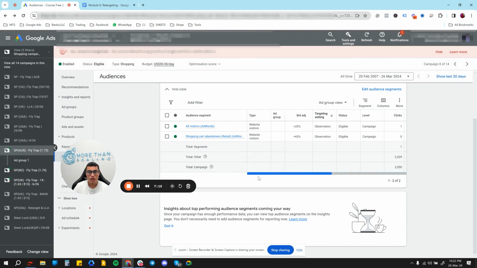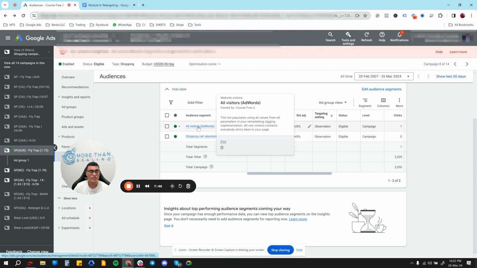And now, what bid do you want to use? Again, this is about the logic. Let's say someone just visited the website. Maybe they are not super into the product or brand yet, so you can bid higher, like 25% higher than your cold bid. So what does this mean? This means if you have a $1 bid right now on the cold campaign, for this custom audience Google will bid 25% more.